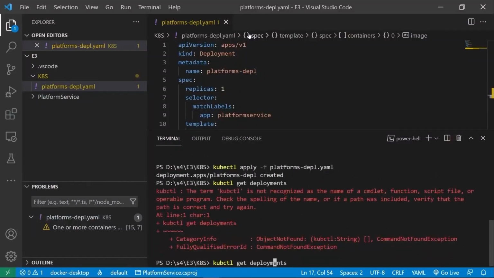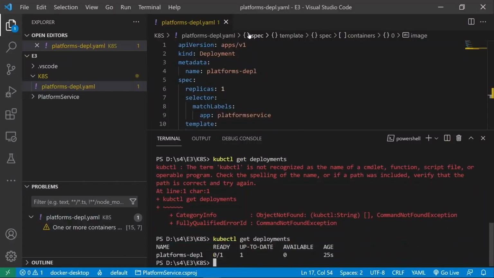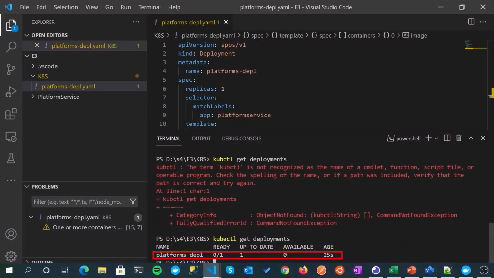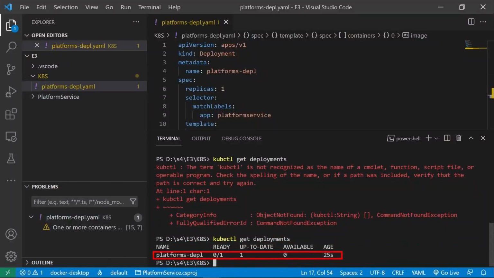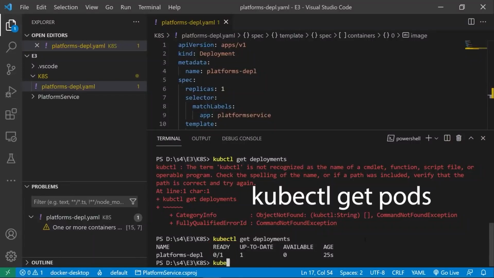I'm going to spell kubectl wrong. There we go. You can see here that we have something called platforms depl, 0 containers ready or 0 pods ready, and 1 is up to date. So let's keep an eye on it. But the other thing you can do is see your pods running.